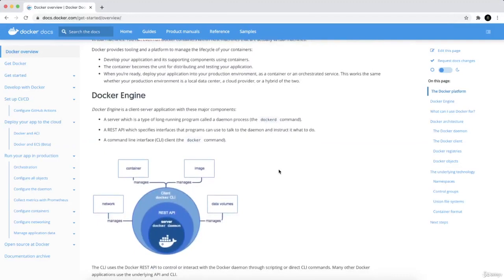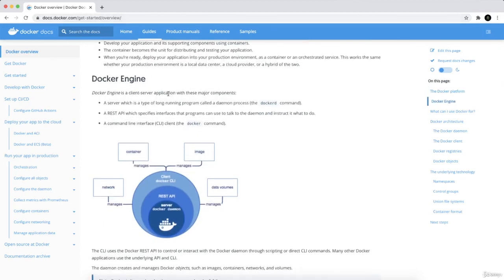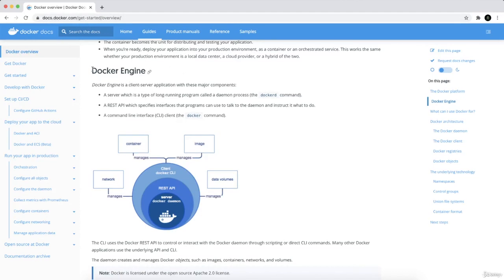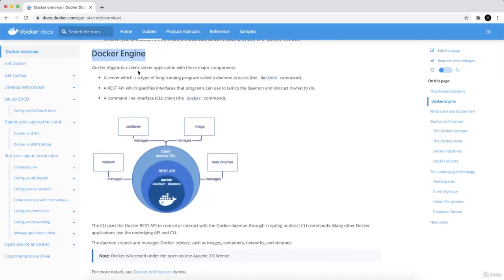Alright, let's start with Docker engine. Now as you can see, I'm not putting any fancy slides or presentation, because I believe in the practical things. You can see that this is the official documentation from Docker. So this is the source of the information, which means that it is 100% reliable, because this is the source of Docker itself.